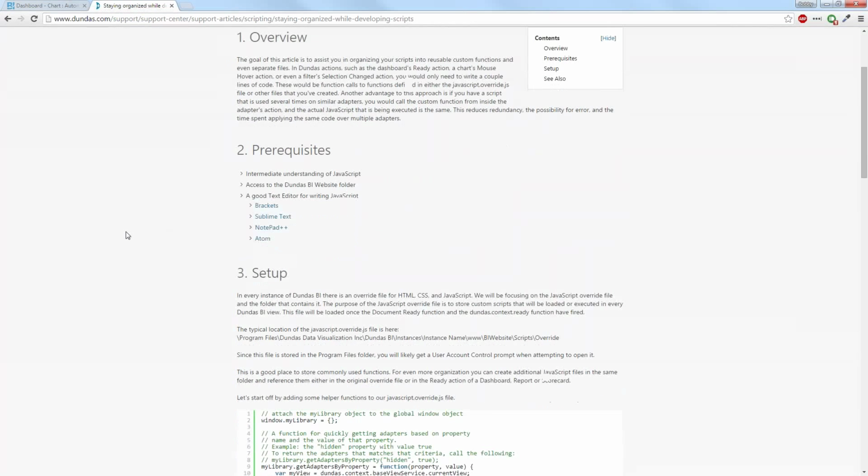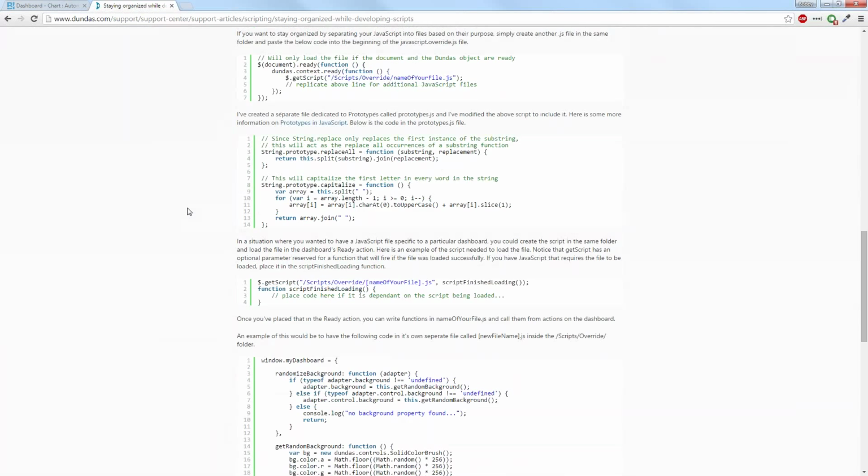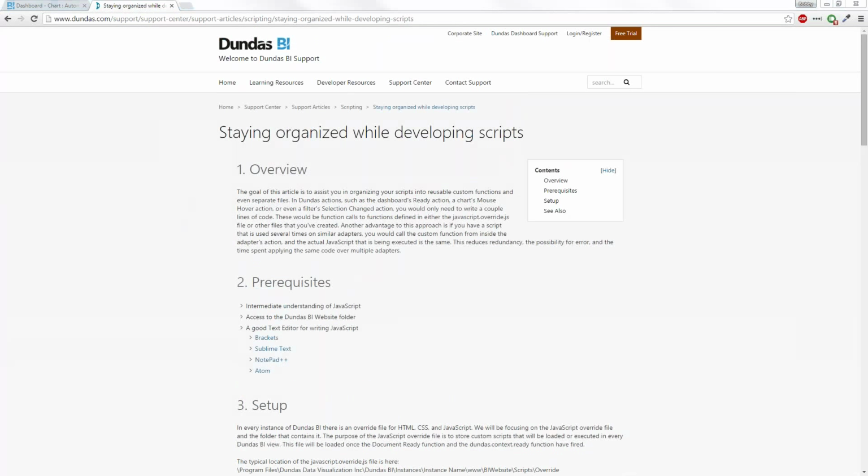So this basically tells you the setup and what I've done here. I'm creating an object called my library attached to the window, writing functions, attaching them to the library itself, and then storing them inside the override file. So this is an article letting you know how to set that process up. Hopefully that answers your question. We're a little bit over time. Let's see if I can answer some quick questions here.